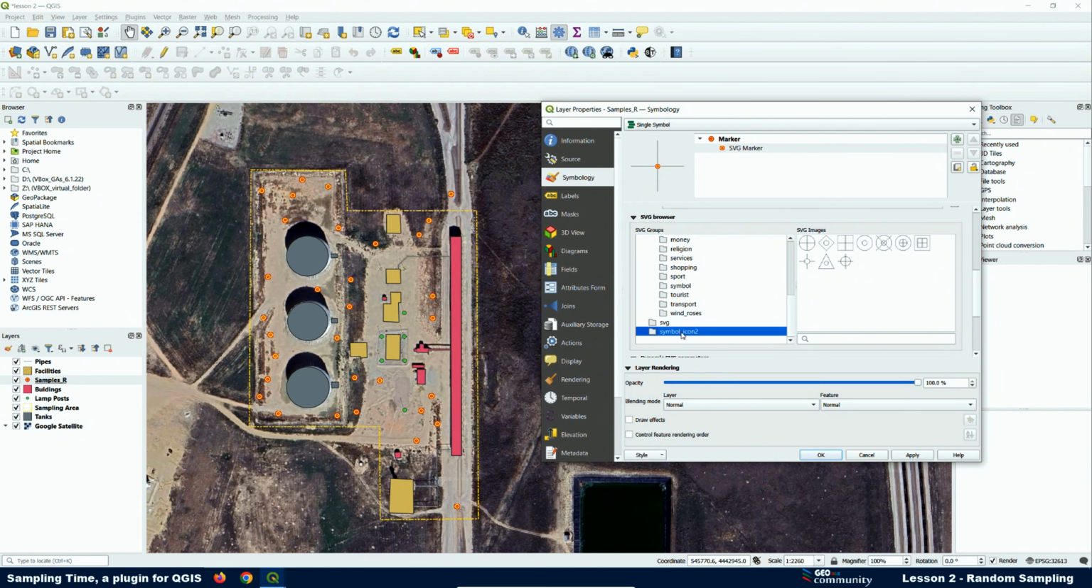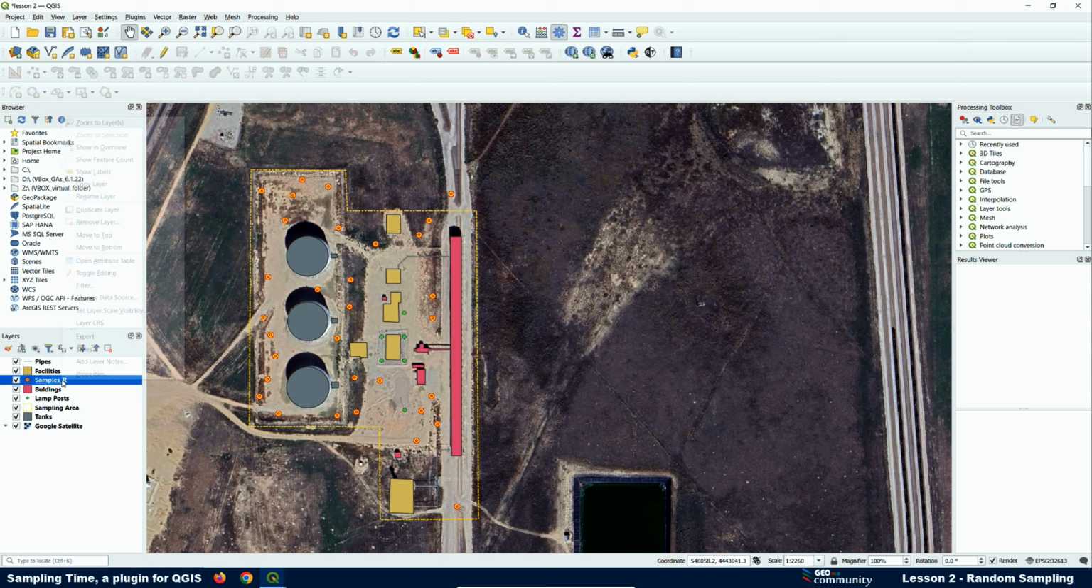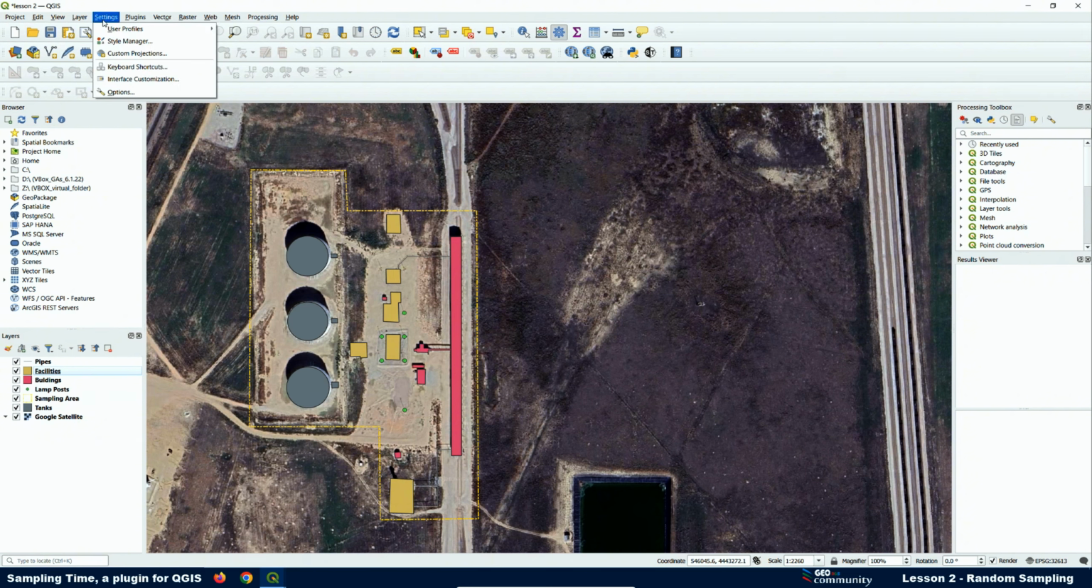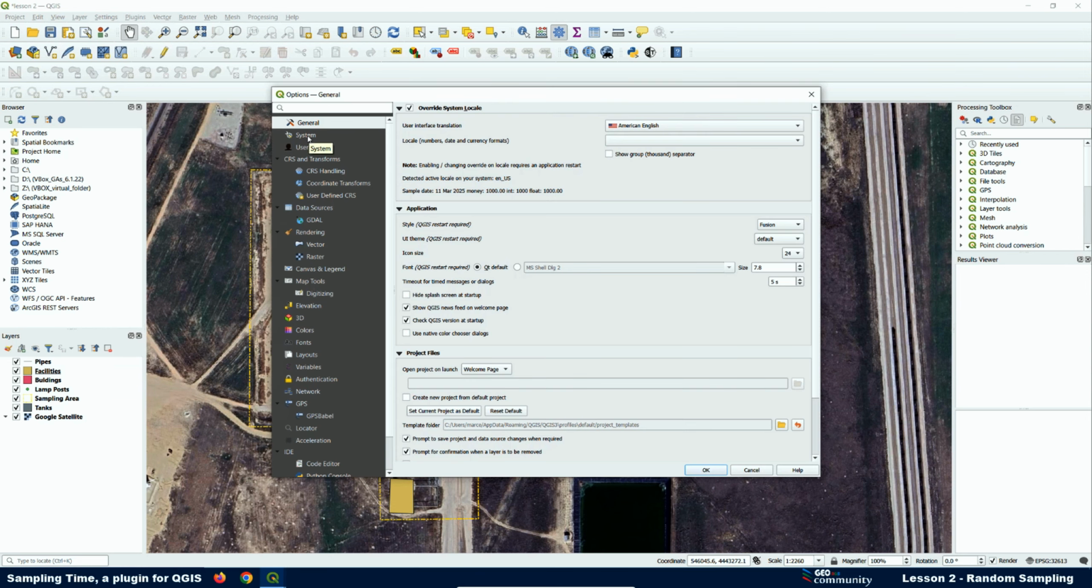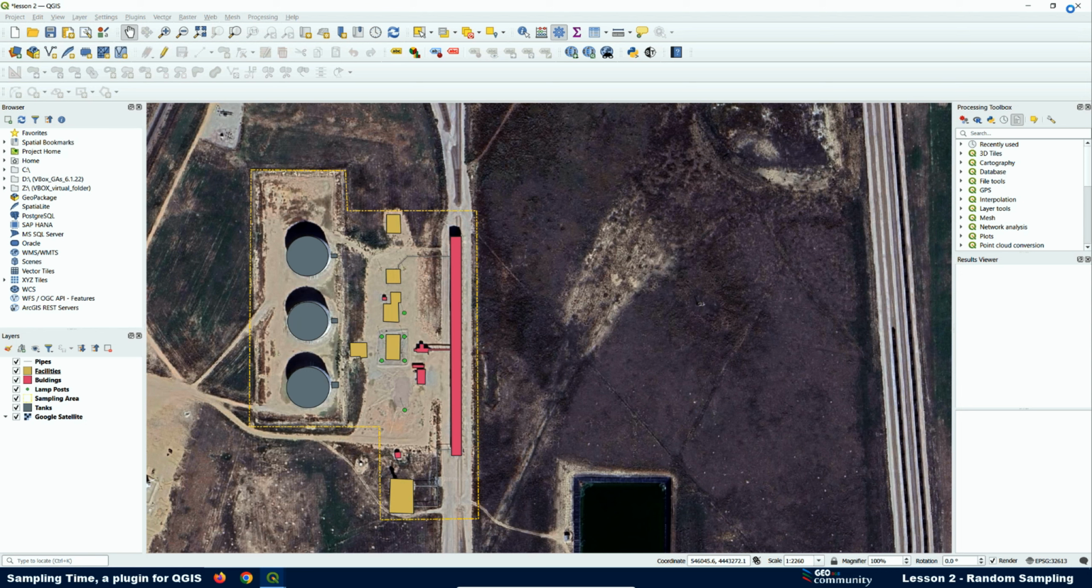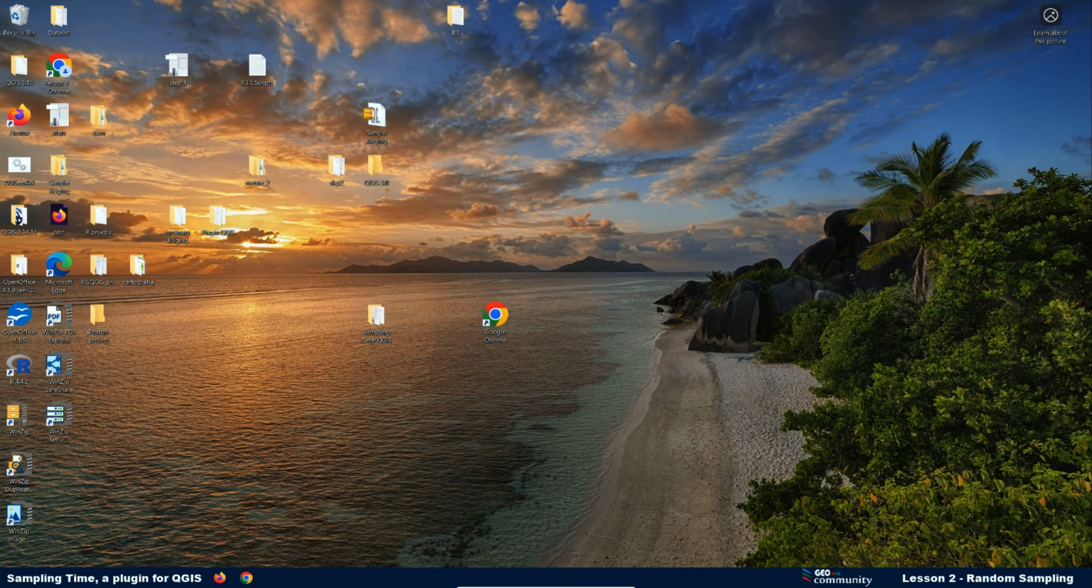First, what I have to do is remove it. To remove it, I have to take out the samples over here, remove layer. Okay, also I have to go here to settings, options, then go to system, and here is the path for that folder. Then I'm going to remove it. Okay, now I'm going to close QGIS, save, and I'm going to restart it.